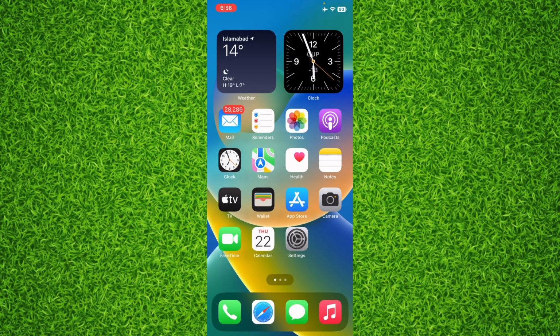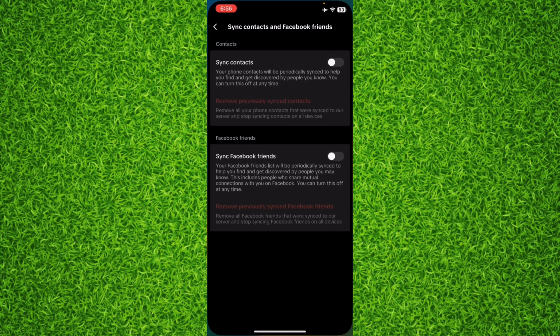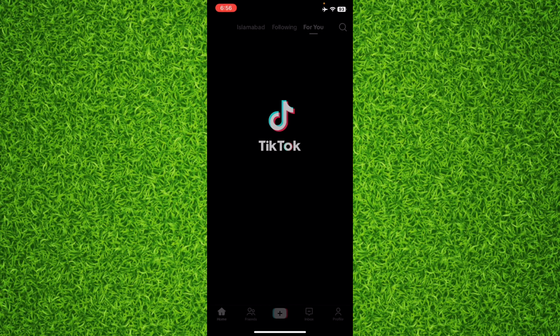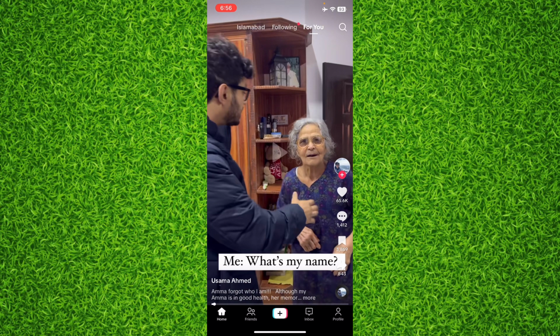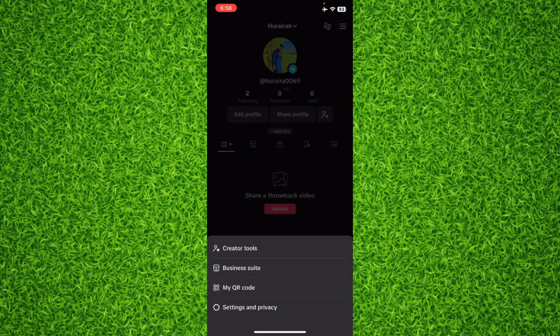So guys, first of all you'll have to head over to the TikTok app, and once you're on this page, I'm on my iPhone, you can follow the exact same steps on your Android. Then you'll have to tap on your profile on the bottom right, and then tap on the three lines on the top right to head over to the menu, and then tap on settings and privacy on the bottom.